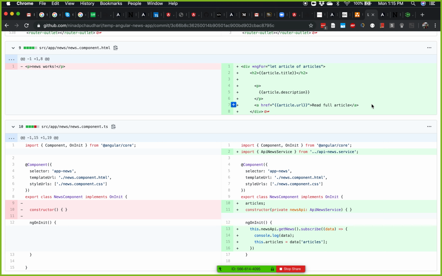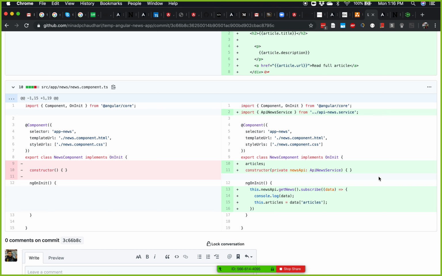Simple. In your case, let restaurant of restaurants, right? Restaurant.name, and there'll be an image tag, img src is equal to restaurant.url. Simple, right? That's what I'm doing here. I'm just rendering those things here. Now, that is the view part.